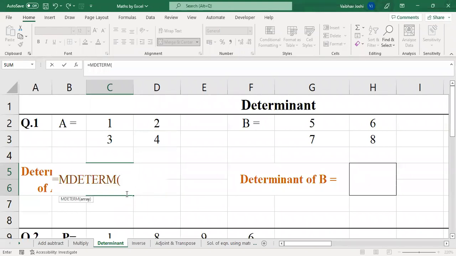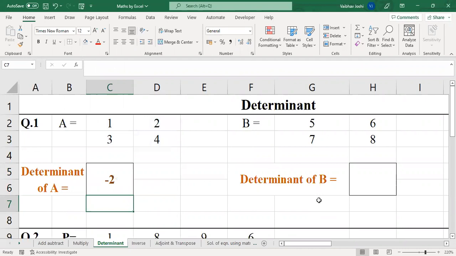It says array. What does that mean? Select the matrix for which you would like to find the determinant. Select it, close the bracket. As the answer will be in a single cell, it is not mandatory to use Control Shift Enter. You can, otherwise a single enter will help to get the answer. So once I click enter, I am getting the answer for the determinant of the given matrix A.